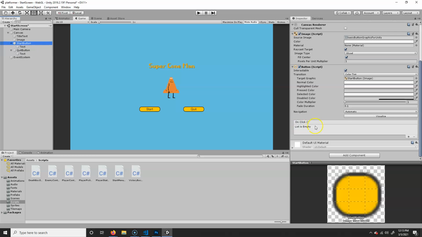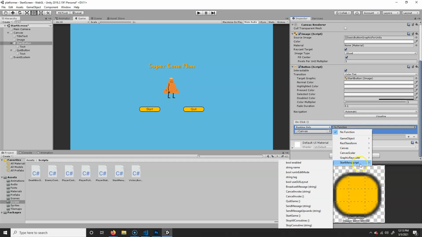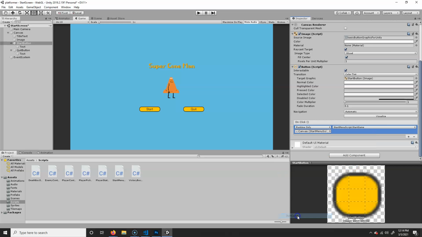So that's the event listener. Hit the little plus to add an event. And now it needs an object to find the script on. I'm just going to click and drag my canvas onto that object. And now, when you go in here, you can see all the functions, all the things that are attached to it. We want to go to our start menu script, and then you should see start game. And that will start the game.